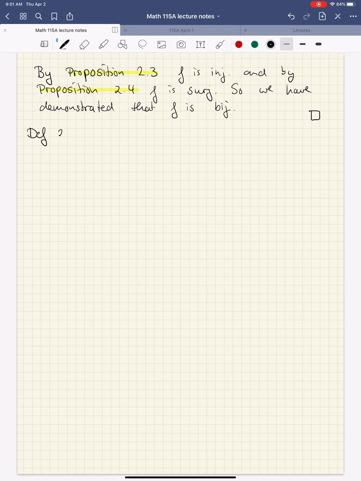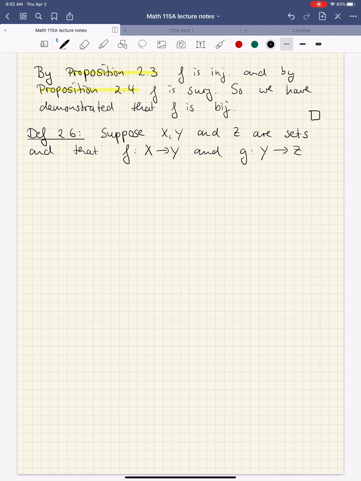So first, before I let you go, I have to give you another definition. And this is the definition of a composition of two functions. So now suppose x, y, and z are sets, and that we have one function f that goes from x to y, and then we have another function g that goes from y to z. And so these are functions.